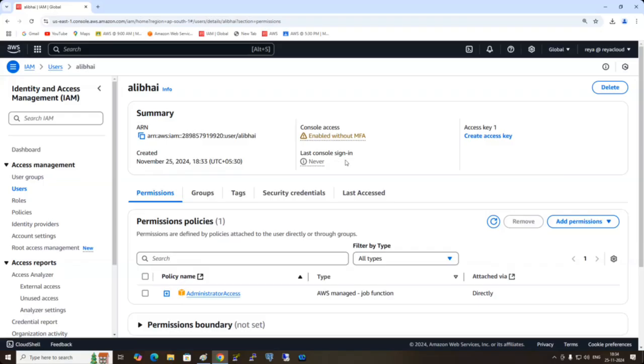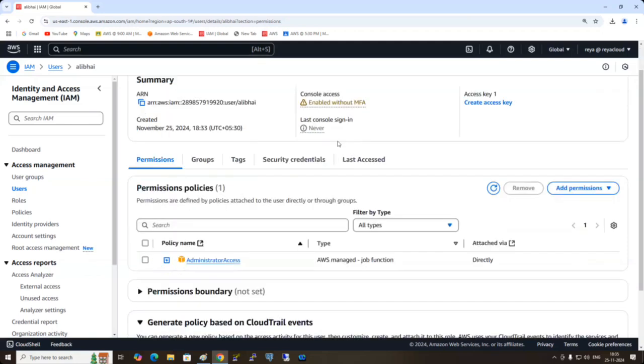Right? So if I gave some task to complete by Monday, I can easily come and check when he has last logged in. Yes or no? This is required for audit purposes.